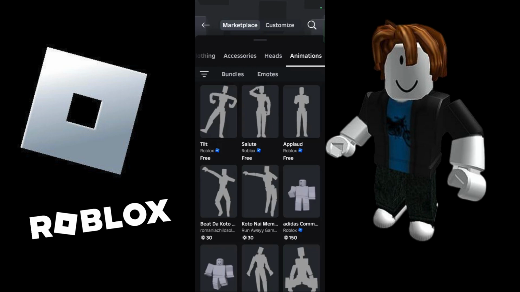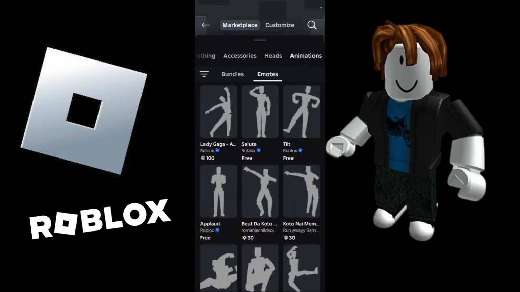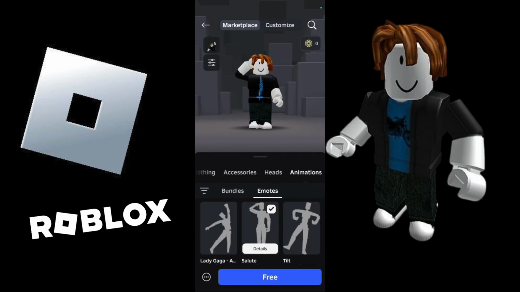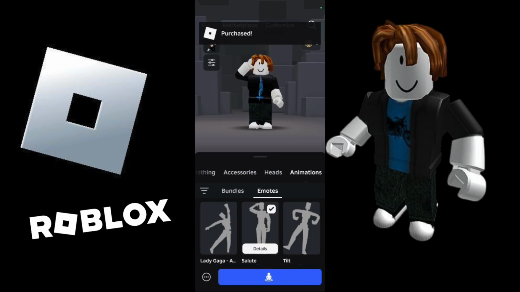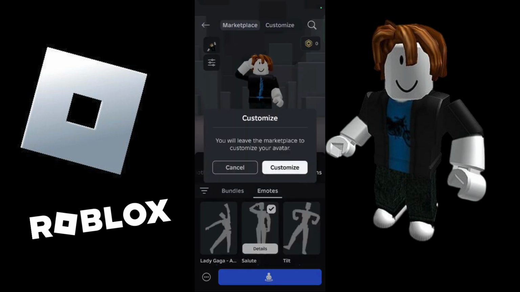Now under animations you can click onto emotes, and under emotes you have some free as well as some paid emotes. So let's choose a free emote, let's say the salute, and then you can click onto this free button and then click onto this get button. And once you see this purchased option, you see that the emote has been successfully applied.